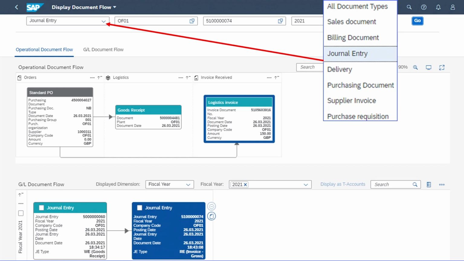The screen then shows the document flow. If you select the year in a financial document on the lower left of the screen, you can also click on Display as T accounts to see the detailed postings.